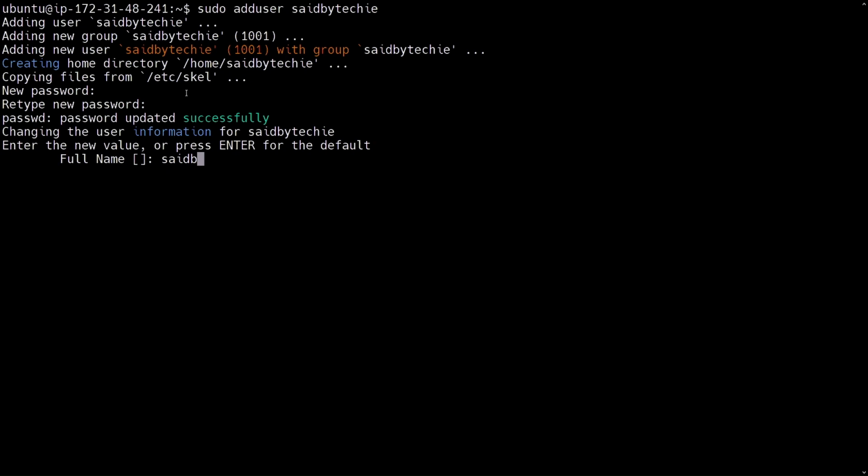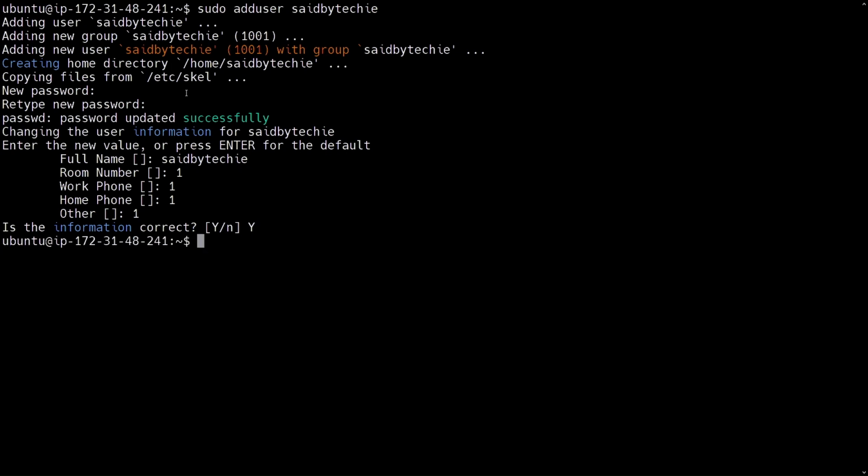So I will say room number or something, phone number. If you hit enter, it will take the default value, which is empty. So I'll give all this. Is the information correct? Yes. Right.